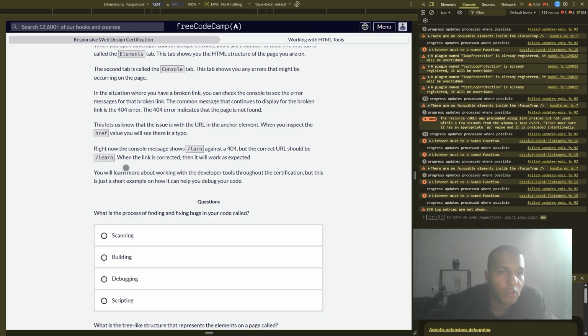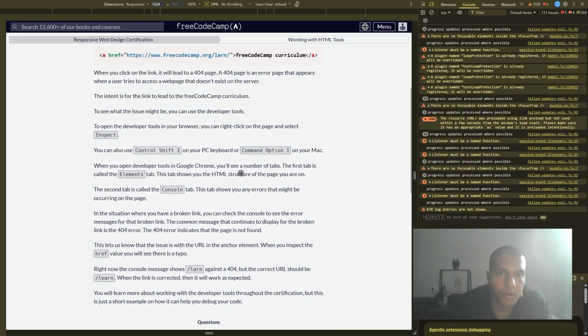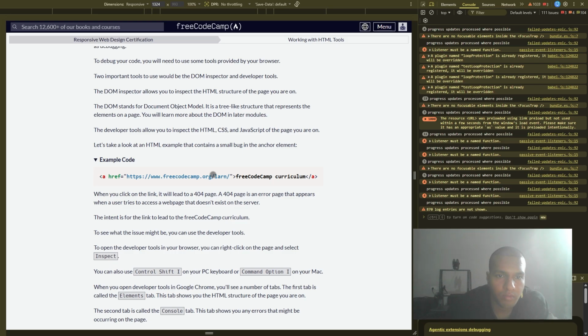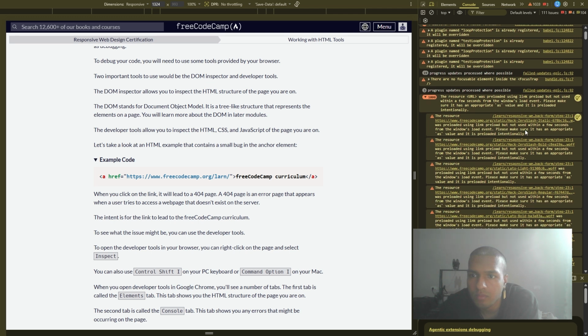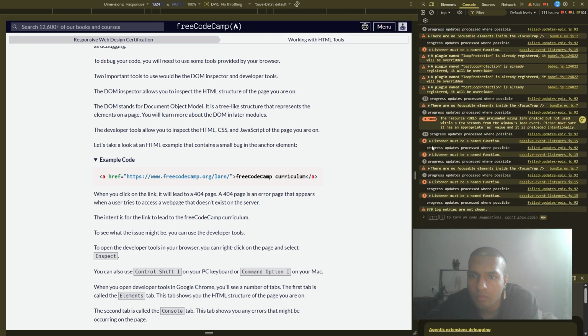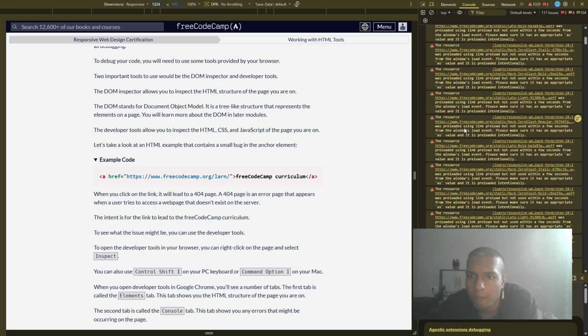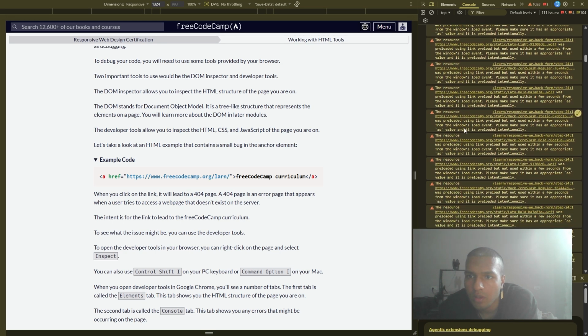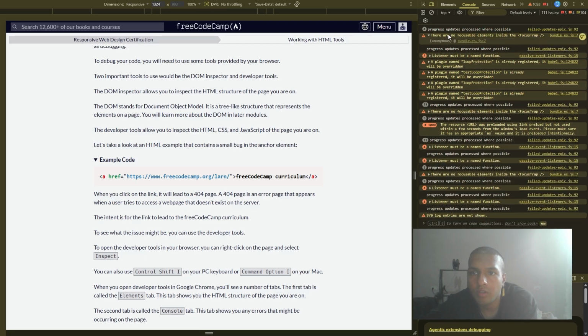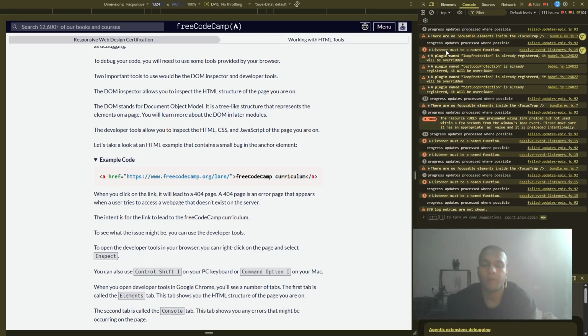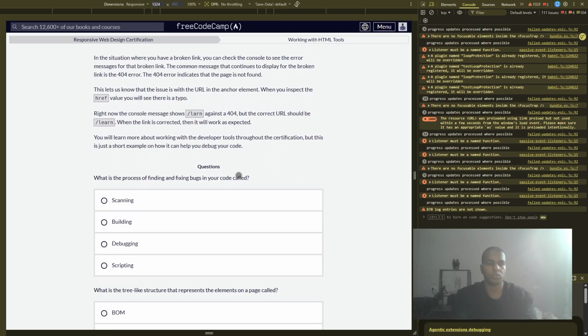You will learn more about working with the developer tools throughout this course, but this is just a short example of how it can help you debug your code. Let's see, instead of learn, the example code. Okay, this is the one, I think. This is the issue, I think. A lot of focusable elements. Let's close this for now.